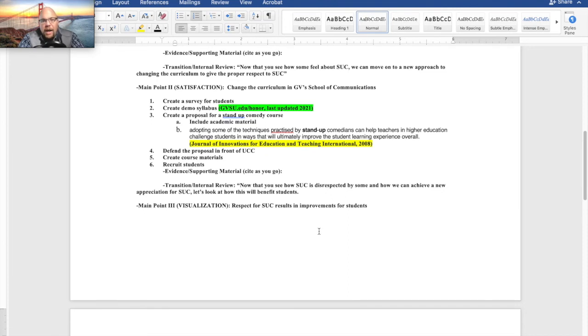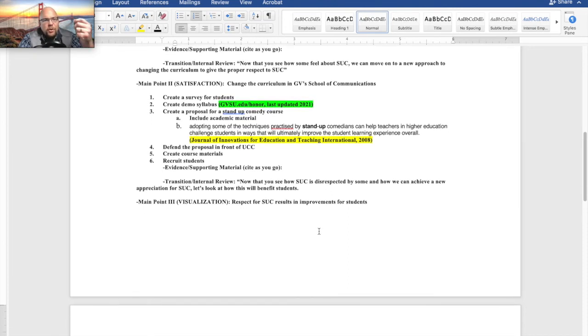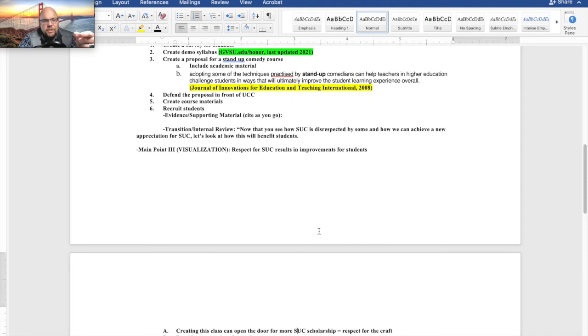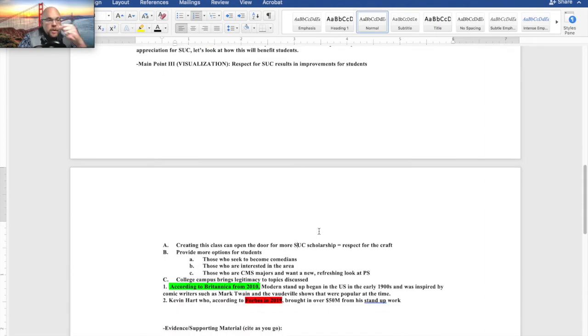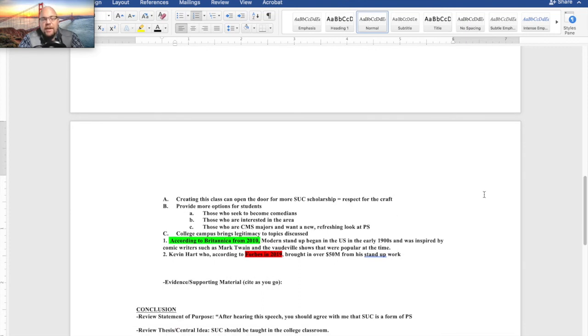So we can move now and finally talk about how this will all benefit students. And there are a few different ways. So first of all, creating this class can open the door for more stand-up comedy scholarship. This is a general statement. And as I mentioned before, the more scholarship areas to study on a particular topic, the more legitimized it becomes. And so that's what we can do for stand-up comedy by offering this course.